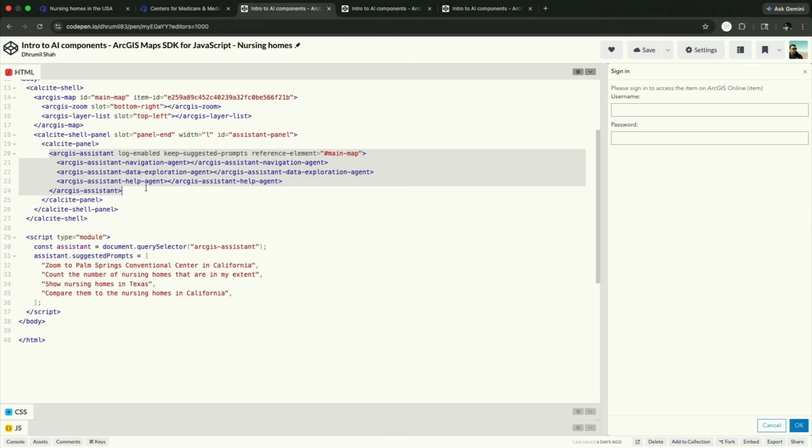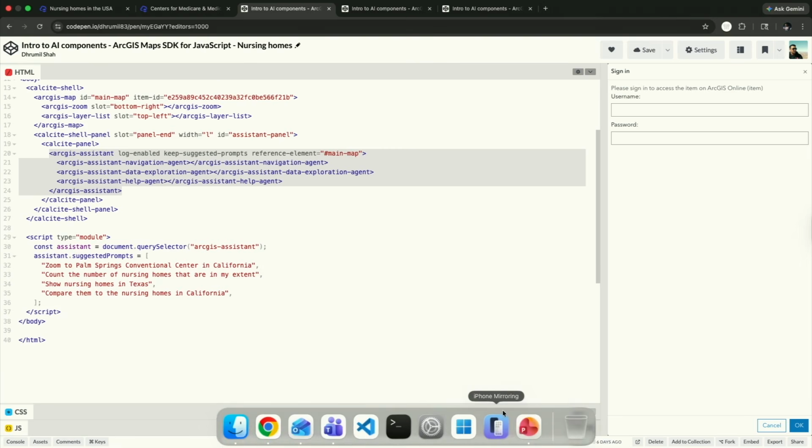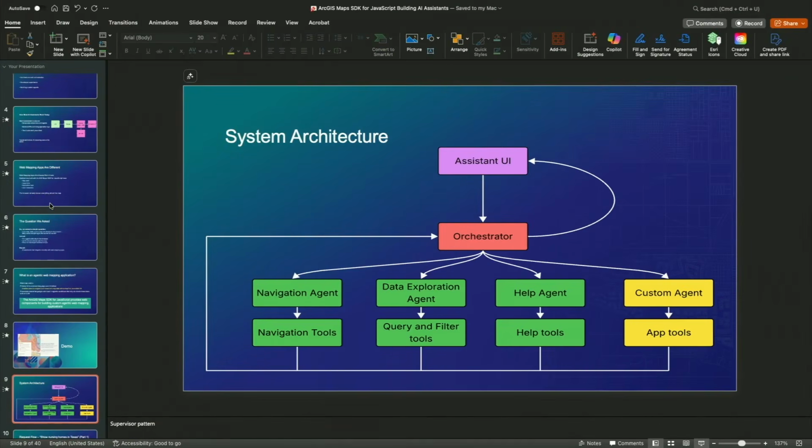And then within the assistant, we are registering 3 agents: the navigation agent, the data exploration agent. Those 2 we saw examples of. And then we have another agent, which is called the help agent, to which you can ask questions like, what can I do with this map? What are all the fields that are available? But yeah, the really cool part is this thing is running in CodePen, so there's no backend required. So going back to the presentation.